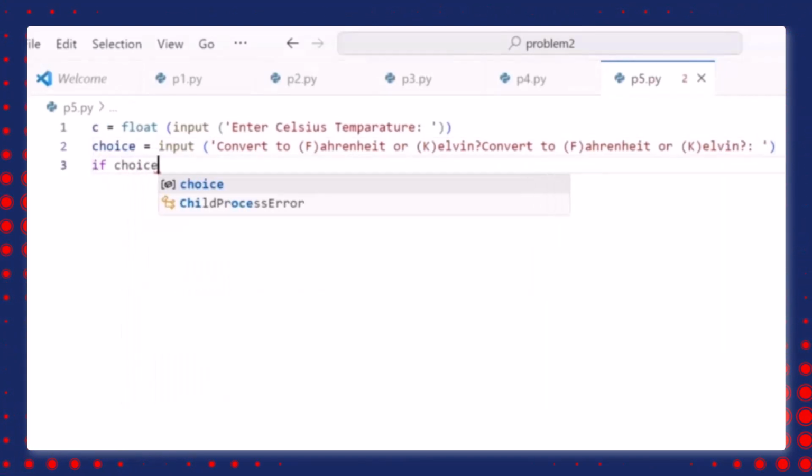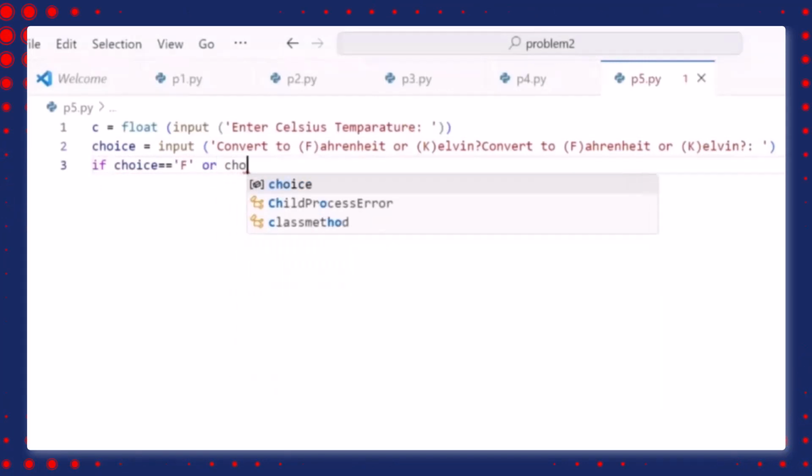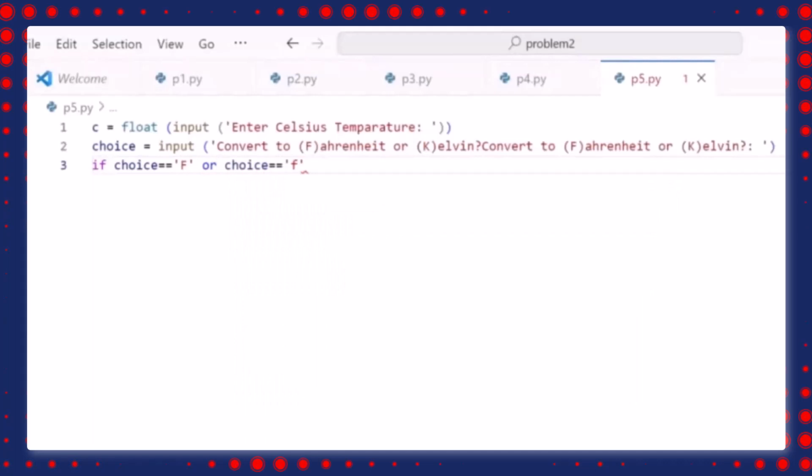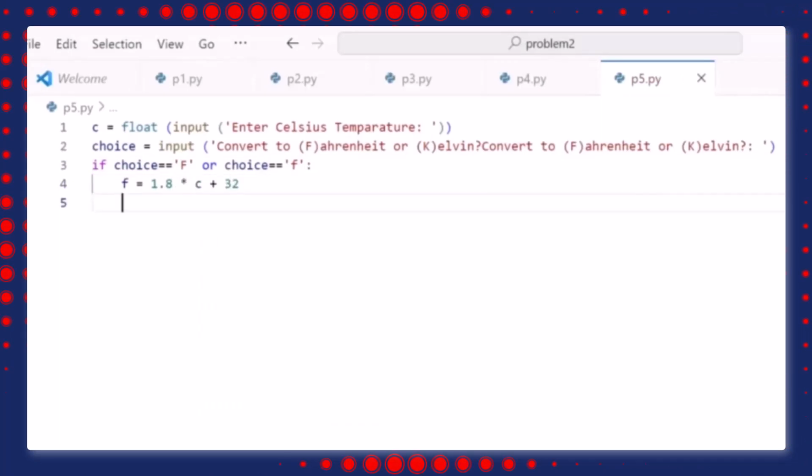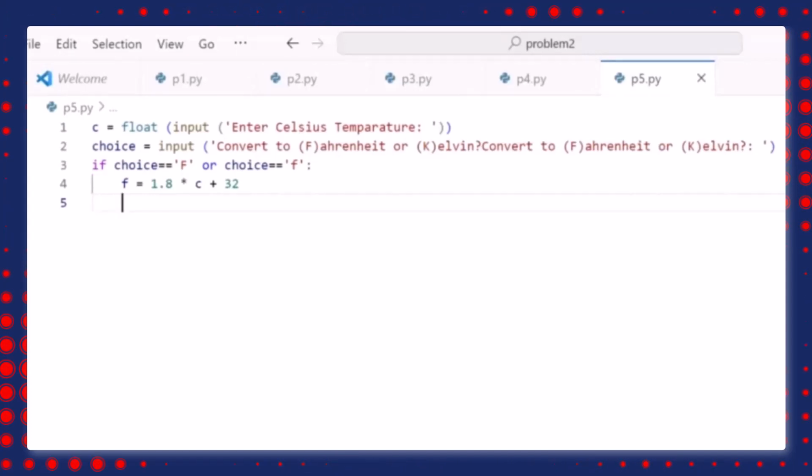If choice equals capital F or choice equals small f, then we need to calculate to what? Fahrenheit, right? Which is 1.8 times C plus 32. Does that make sense? Did we convert to Fahrenheit? I can print it now. I would sometimes need to print inside the if statement if there are special things that I need to do here.